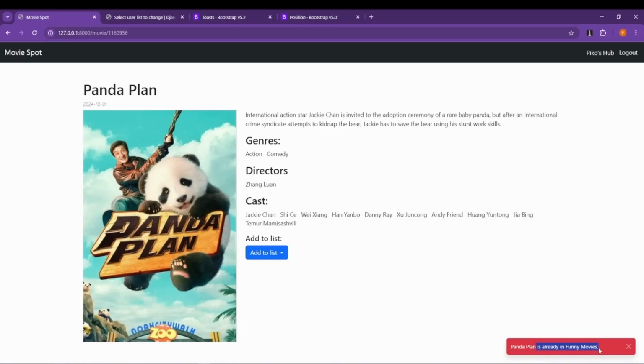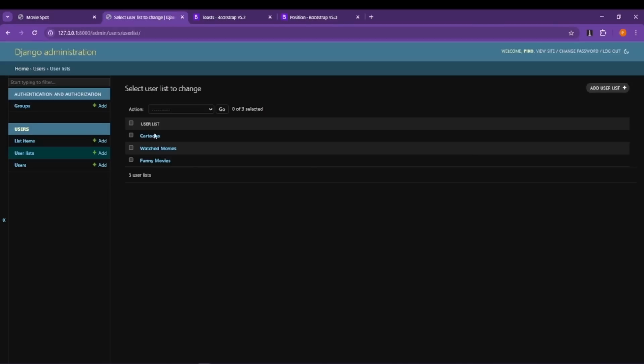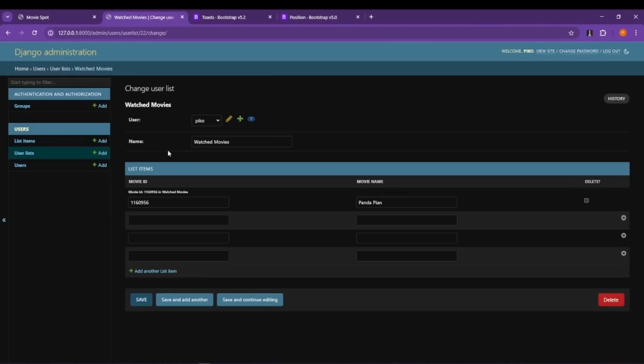Panda Plan is already in funny movies. Yay! Now let's try to add Panda Plan to a different list. Let's try to add it to watched movies, although I haven't watched it yet. Let's try. Oh, nice. Panda Plan was added to watched movies. Cool. And we can dismiss the toasts. That's nice. Okay, now if we wanted to, we could go to watched movies. Yes, Panda Plan is in it.